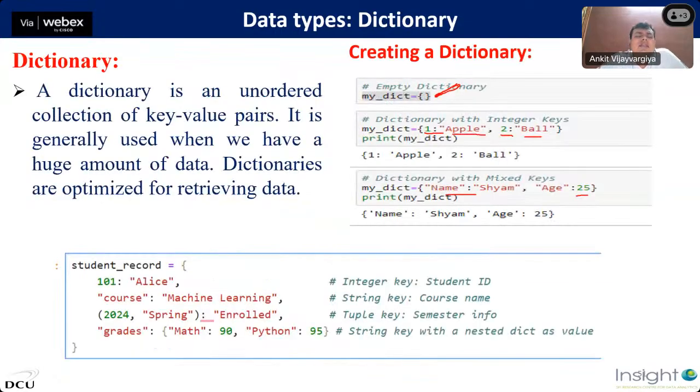Let us take an example where we have to develop a record for a student. The ID of that student is 101, or roll number we can say. The name of the student is Alice. She is studying in the machine learning programming course, and she joined in the 2024 spring courses, and the grades are maths 90 and Python 95. We can see there are multiple mixed keys. Here this key is 101.